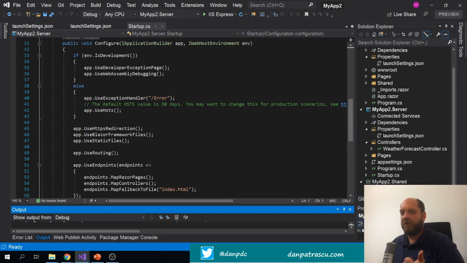The server-side hosting model, where everything happens on the server, all the rendering, all the logic, and all the modifications are sent to the browser via a SignalR connection. We have then the Blazor WebAssembly hosting model, when we actually run Blazor in the browser. So we ship all the DLLs to the browser and the application runs essentially there.